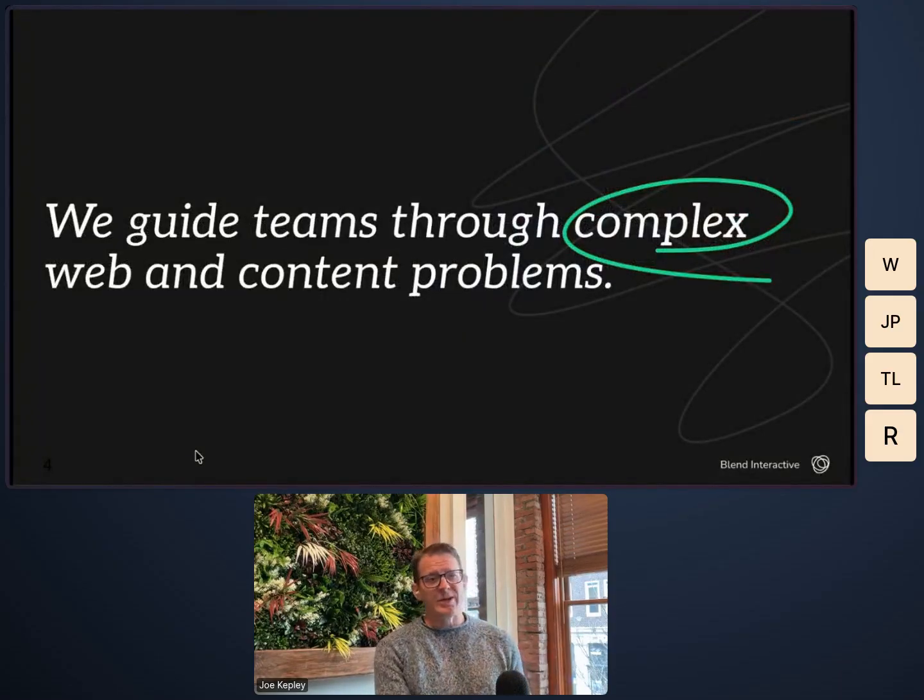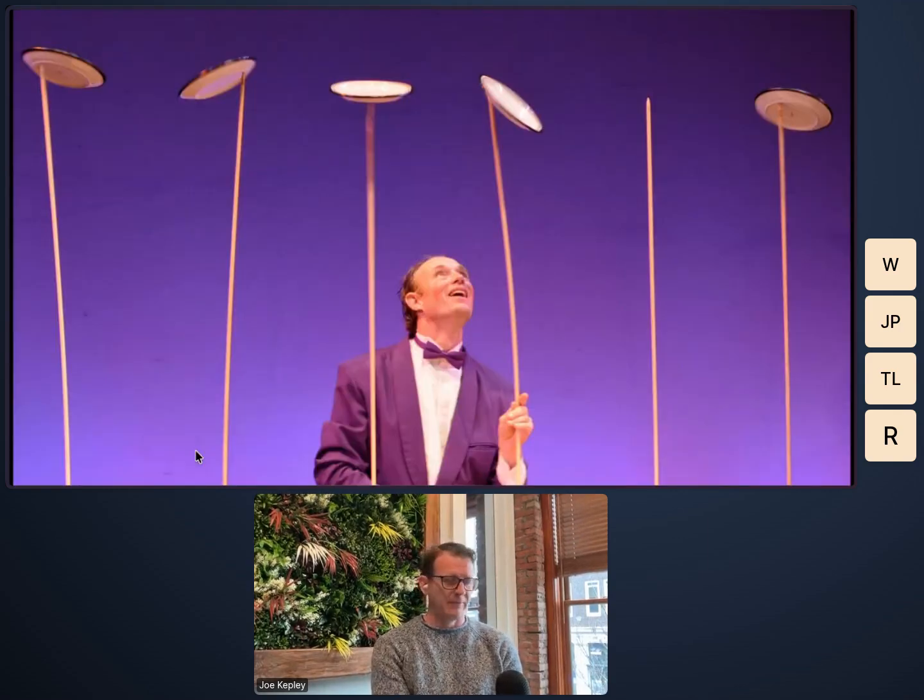And that's really what we do: we guide teams through complex problems with content web. We love working with associations because associations have those complex problems. You are serving a number of different audiences, in terms of different types of members and non-members. How do you attract new members while still providing value to non-members and making sure that your members stay engaged? So all of these things we love to help with.